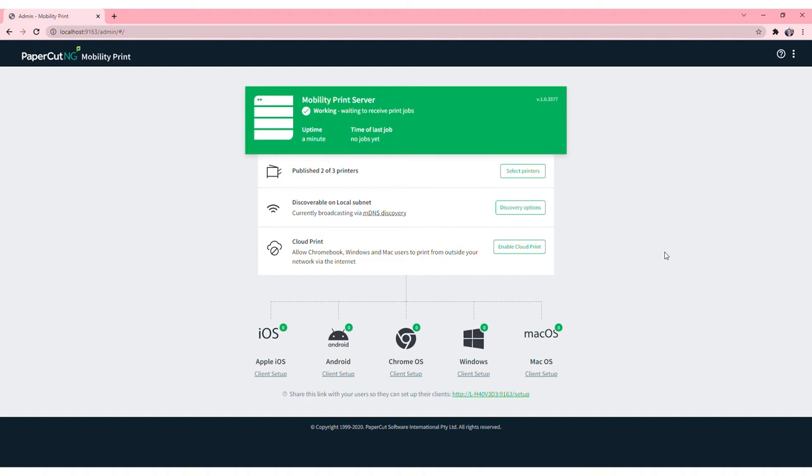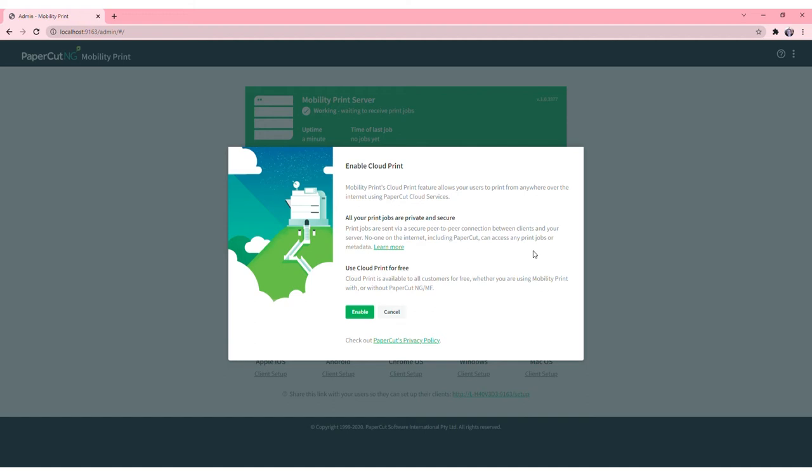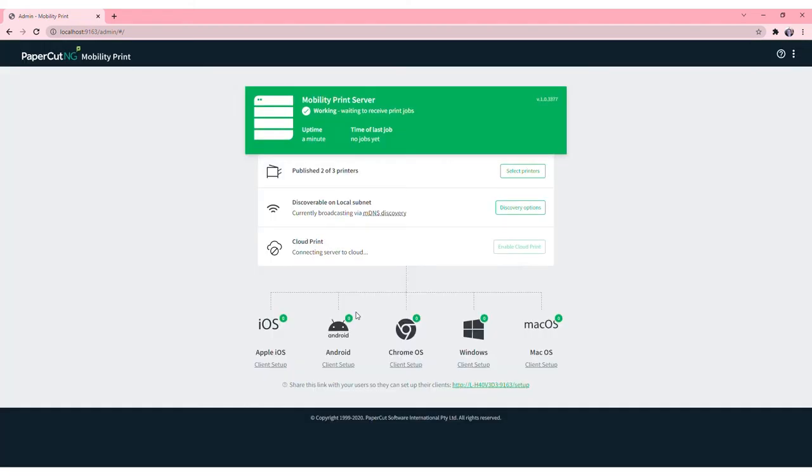The first step is to open the admin interface and click on the button that says Enable Cloud Print. Confirm on the pop-up, and it might take a few seconds to connect to our servers the first time you enable Cloud Print. The next thing to do is to create an invite link.